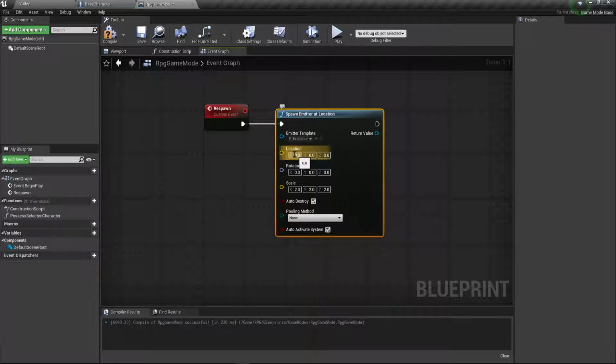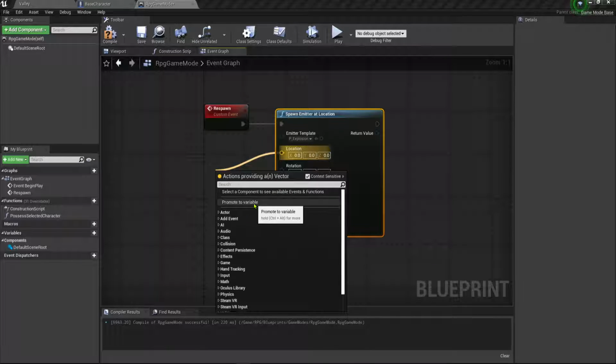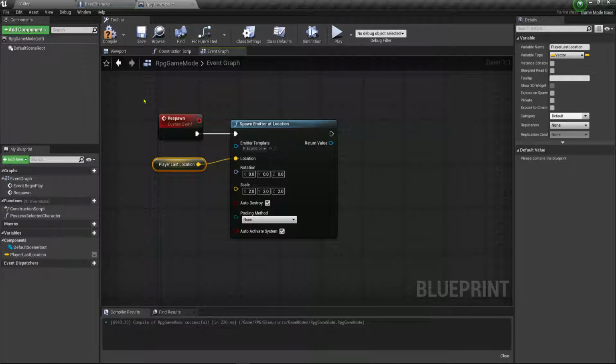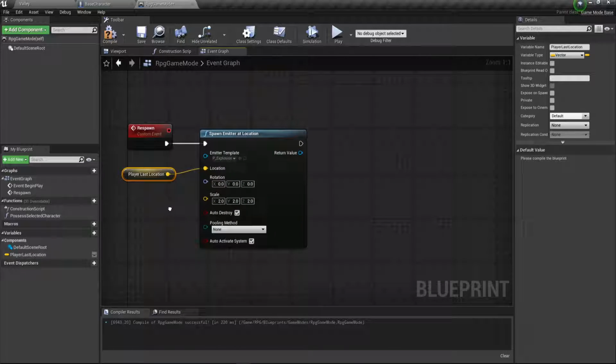And what it needs is a location. So we're going to create a variable for this, and we'll set the variable over in the base character, where our character currently was when it died, and then it will use that location to spawn this emitter. So we drag back from here and say promote to variable, and we'll call it player last location. Okay, so that'll be the location that it uses. We'll set that over here in the base character shortly.